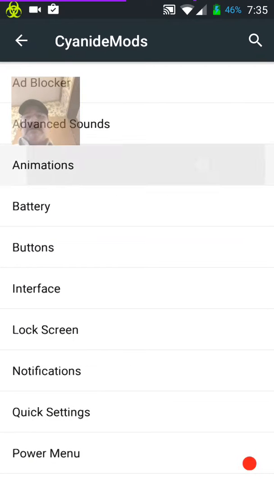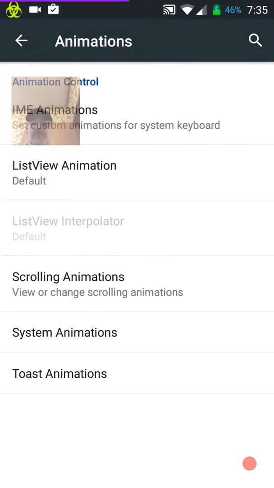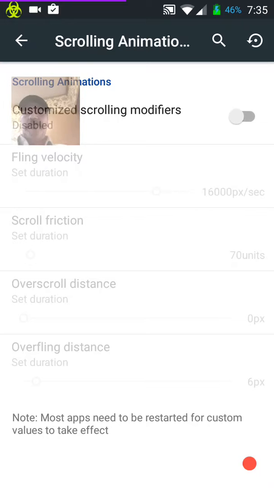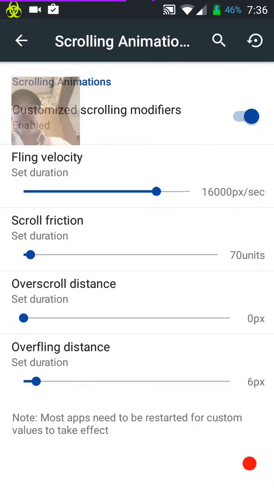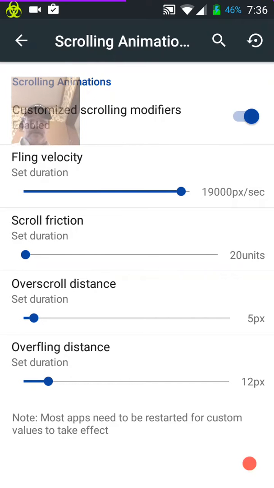Animations, you can animate just about everything in here. The only one I ever use is the scrolling. I like the quick scrolling. I usually take that up to about 19, and I drop this one down to 20. That's how I set mine up. Pull that up, and that's good. That's how I set it up.